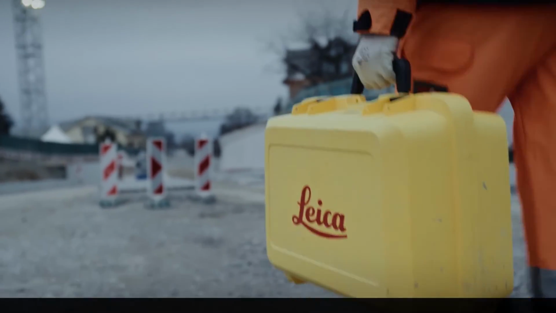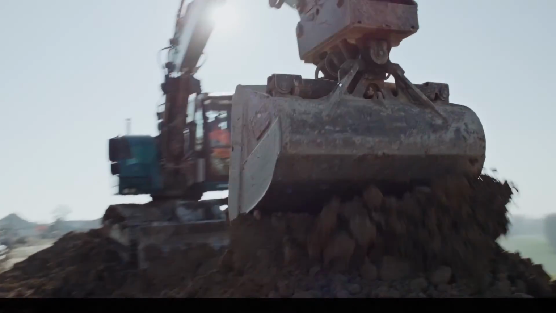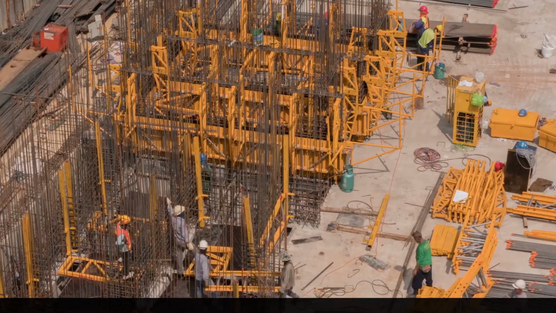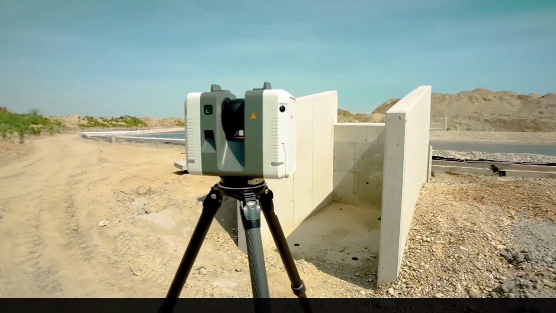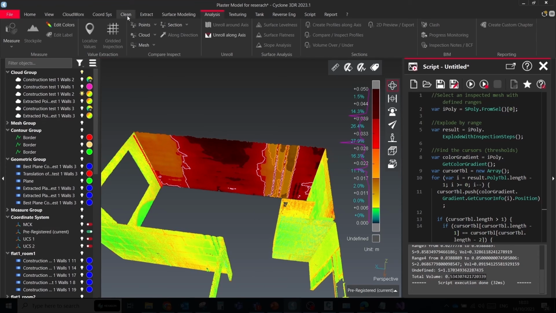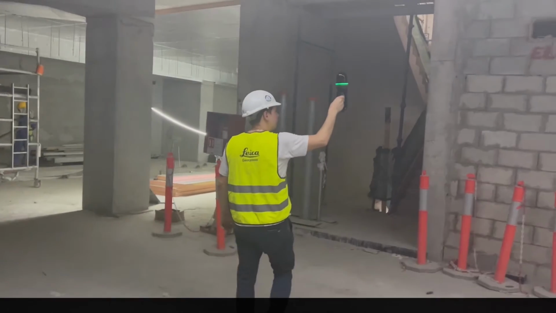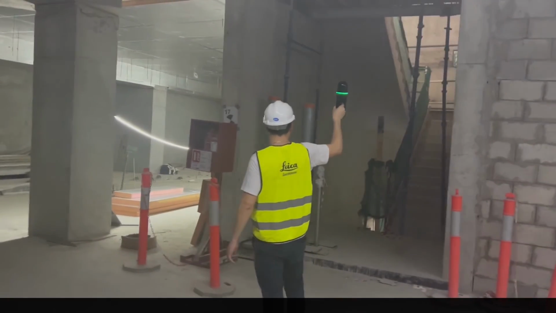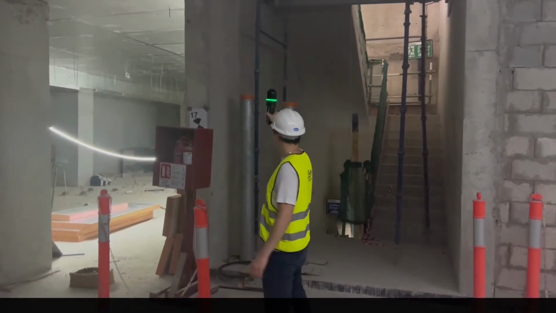In today's video, we're delving into the cutting-edge world of construction monitoring using laser scanning technology. Today I will not only explain the concept of laser scanning for construction monitoring, but also demonstrate the 10 most popular tools and techniques in Leica Cyclone 3DR software suitable for analysis applications.